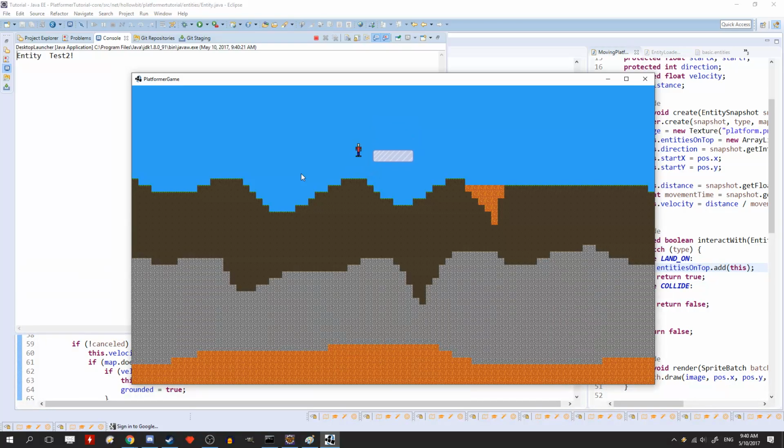Okay, so it triggered it, but it didn't actually add it. Also, the moving platform starts moving even faster once you have entities touching it. Oh, see, that was weird. And the player seems to move slower too.